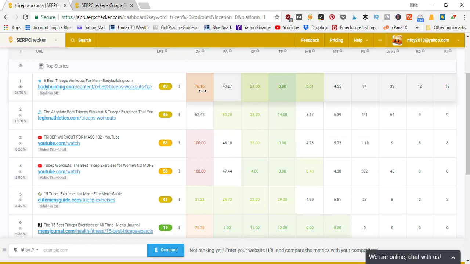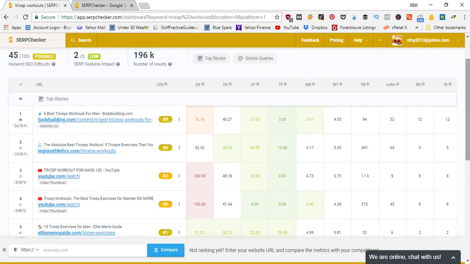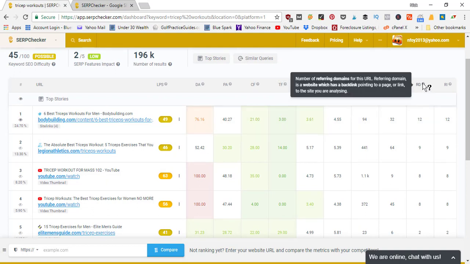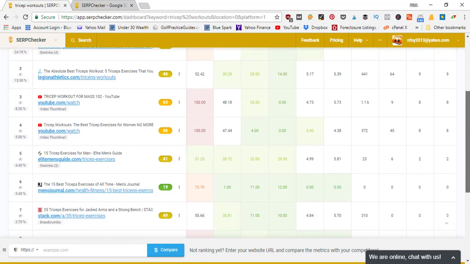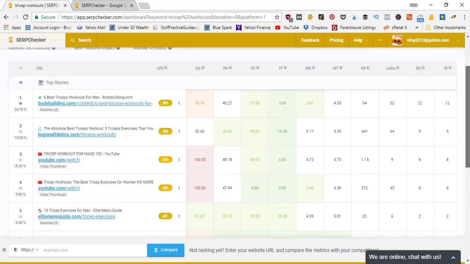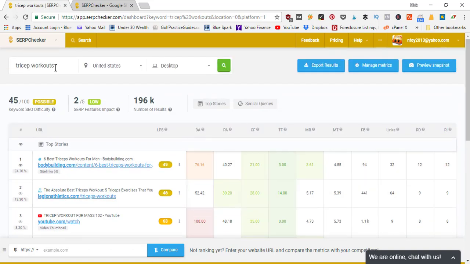So again, you're still going to see domain authority, page authority, different backlinks. You can see how many shares it's had on Facebook. We've got referring domains. So 12 different domains are linking to this article, giving it a total of 32 links. So some of these domains might have linked to it more than once. So you can just go through and get a more detailed analysis of the search results for this specific keyword. So if you're trying to rank for some specific keywords, this would be a cool tool to use to look at your competition.